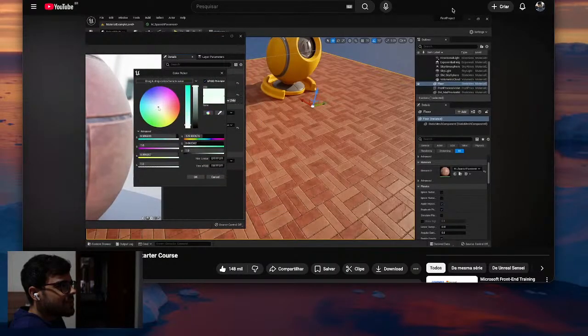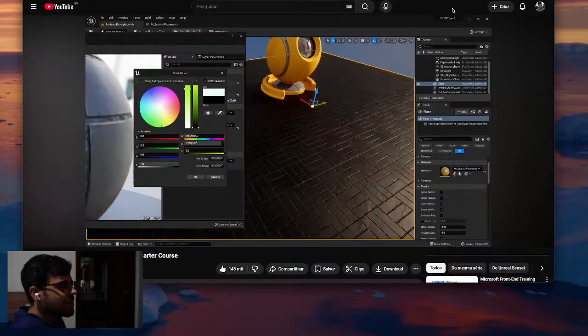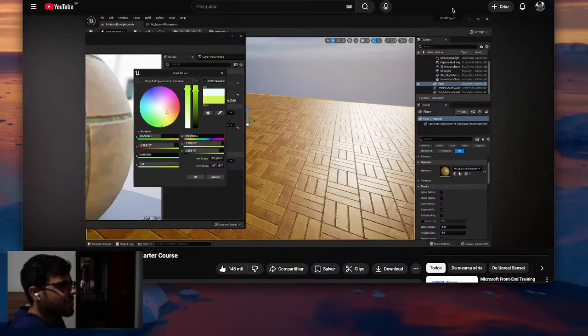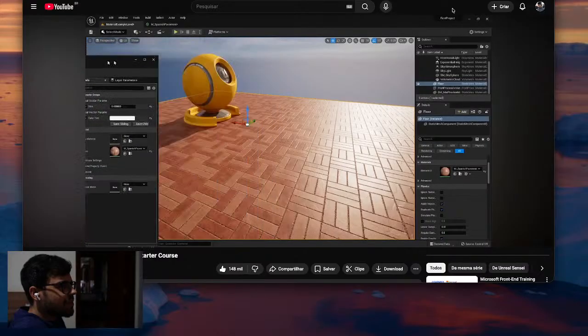So maybe I don't want it to be this kind of greenish. I just want to bring it over to, let's make it even more green like this. I can even bring down the value to make it pretty much no color, just pure black. So we can even give ourselves more control.